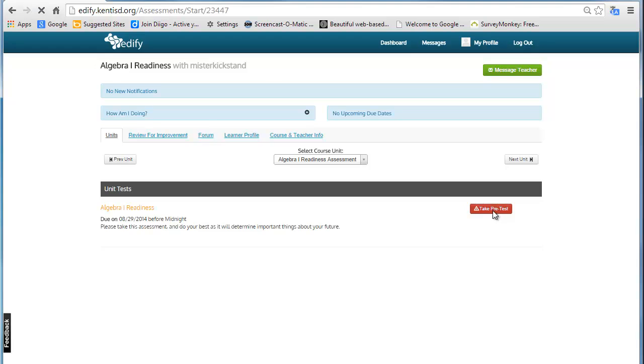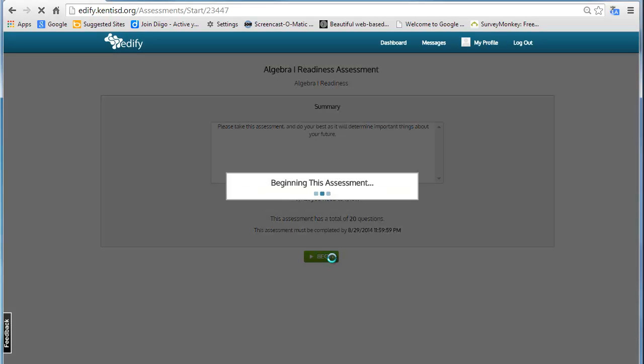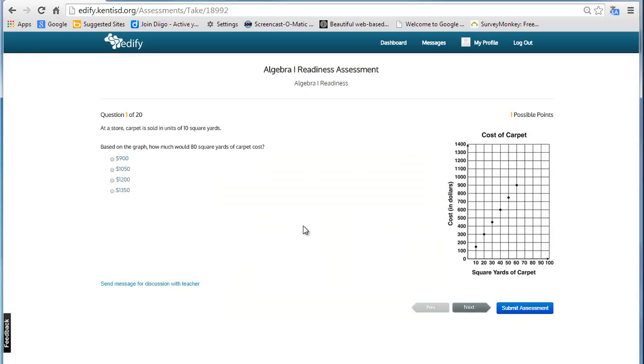When they click this button, it will take them to the information page. On this page, students will see a summary of the test information, they will see a number of questions, and they will see the date the test needs to be completed. On this page, students click the Begin button, and it will take them into the test.